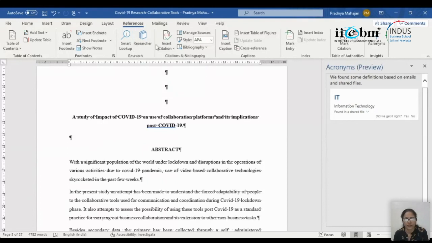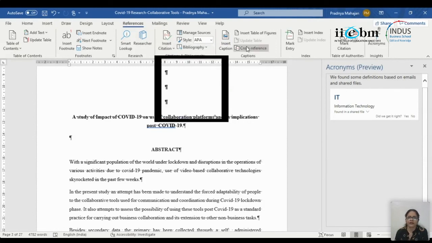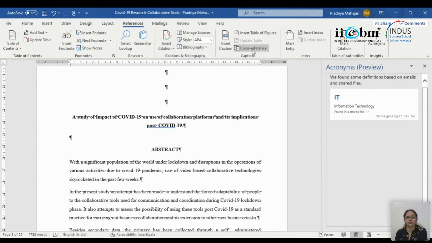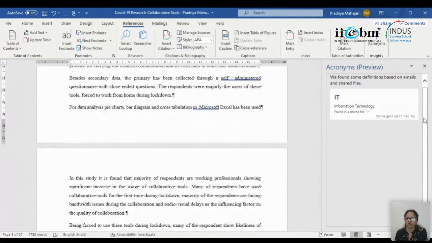Insert citations. So if you want to include your bibliography and which research papers you have referred to, you can insert citations, right? And then you have captions. So you have cross references. Then you have other important words that you can mark there and create an index, and acronyms if they are used at all. So let's say there is an acronym over here, VUCA, which is used, but it's not found over here.